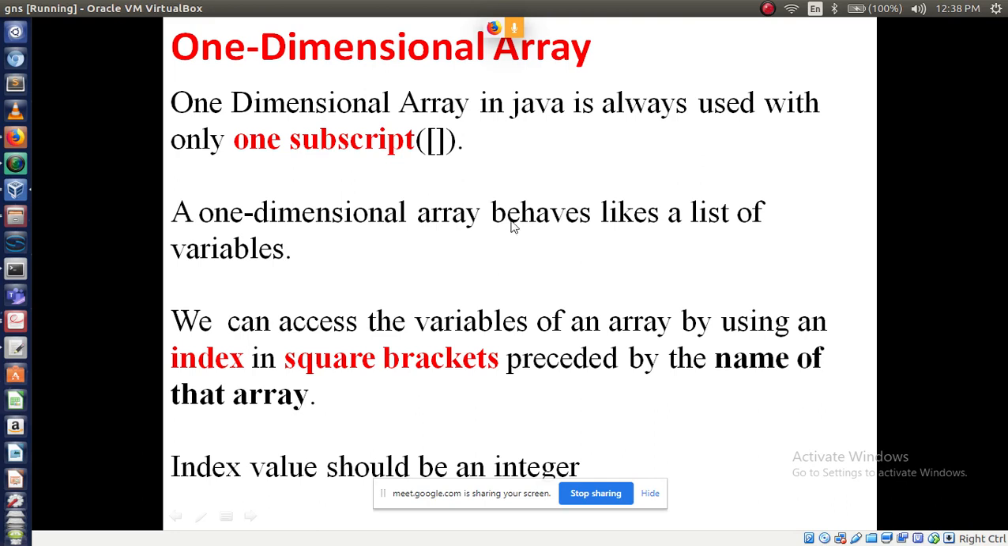One-dimensional arrays behave like a list of variables, like xyz, xyz, xyz and so on. That is a list of variables. And we can access the variables of an array by using an index in square brackets. This is another important point. First you write regarding a one-dimensional array like this: always used with one subscript, that is one square box, and it behaves like a list of variables.